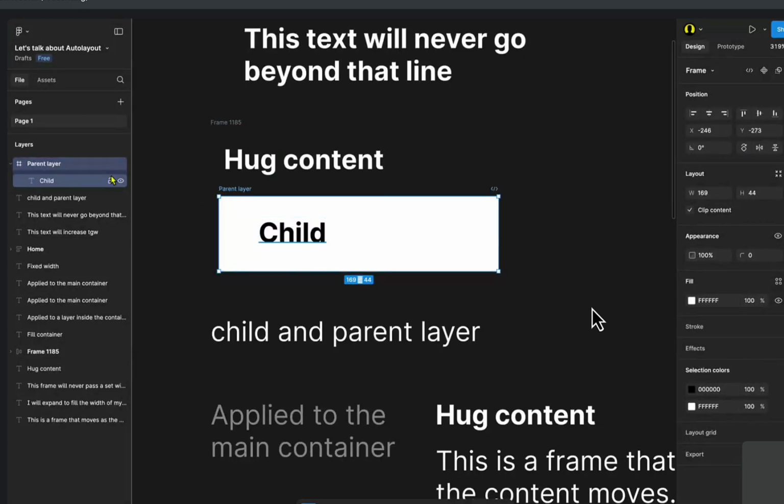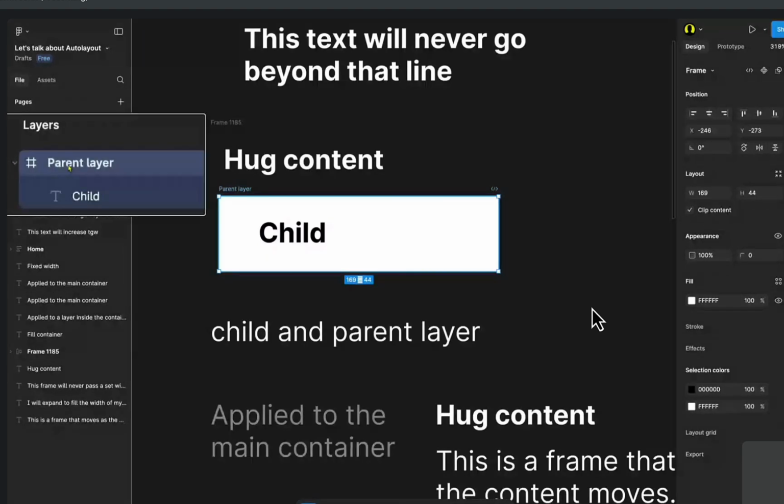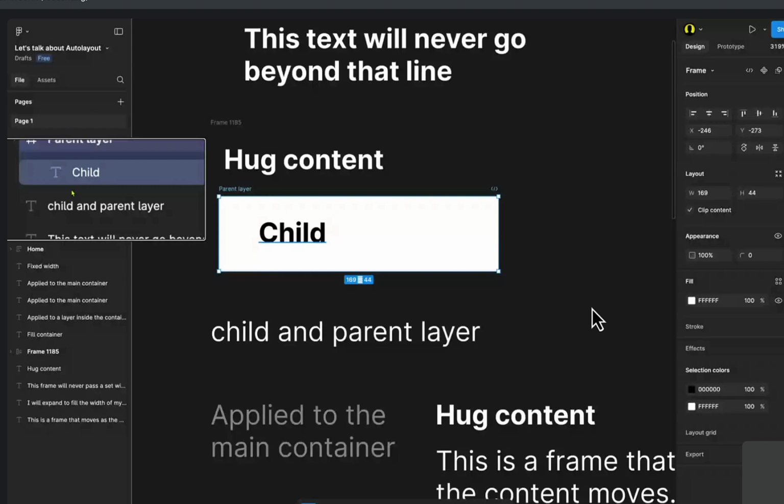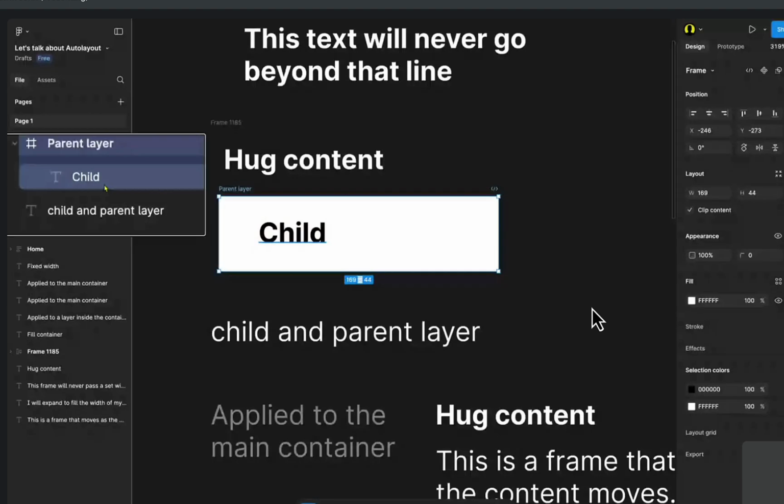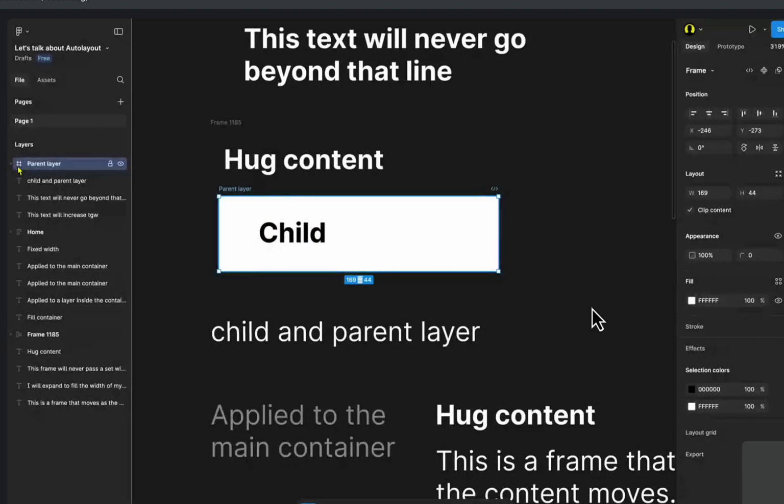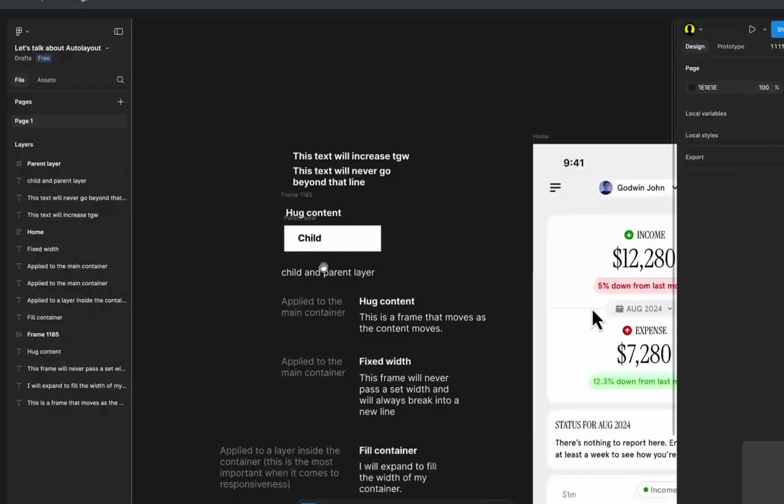Now, how do you know if something is a child and a parent layer? It's simple. If you look at your layer panel, you see this parent layer, like this frame there, and you see this text. I can drag these two things together like this, and they will move, because this is my parent layer. And if something is a parent layer, you can always collapse and expand it. You can see right here, I can collapse this, and I can expand it to show the content that is inside it.